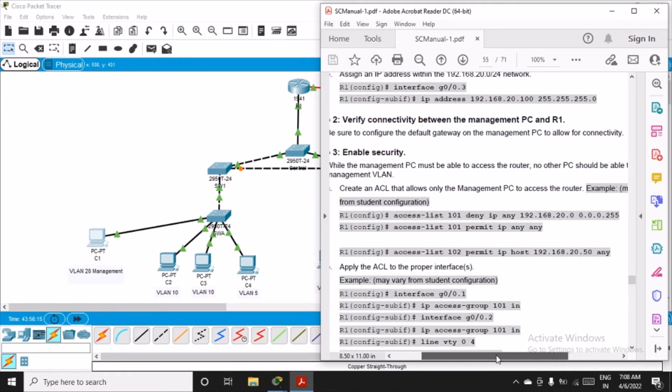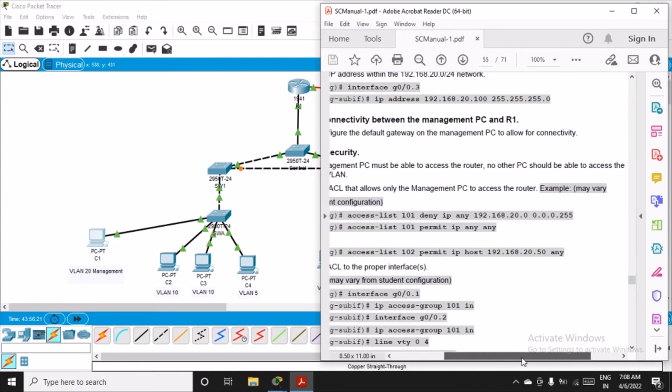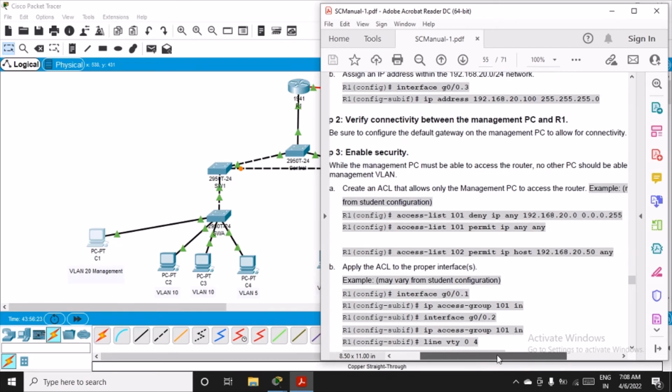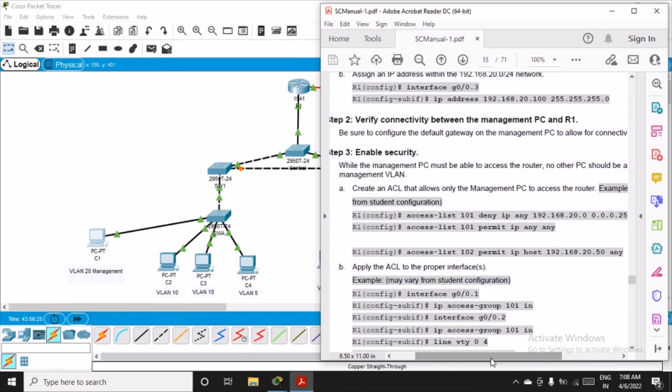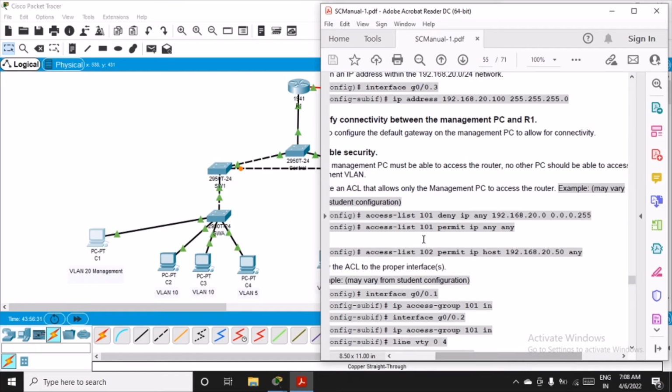Moving on, and here comes the last part, that is we have to enable the security on the router. While the management PC must be able to access the router, we can see the PC is actually able to access the router. No other PC should be able to access the management VLAN. So for that we have to create the access list. So let's see what is the command. The command we have to fire on the router is access list 101, and we have to deny IP packets from any source to this network, along with the wildcard mask. So any source to this destination, the network address they have given, 20.0. So nobody will actually be allowed to get into this address.